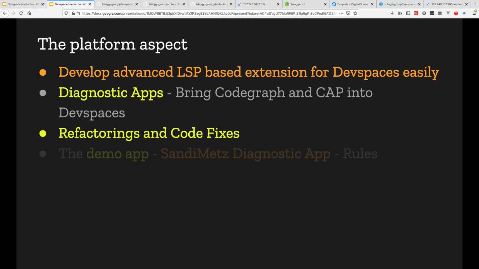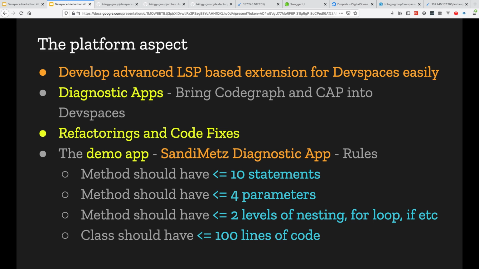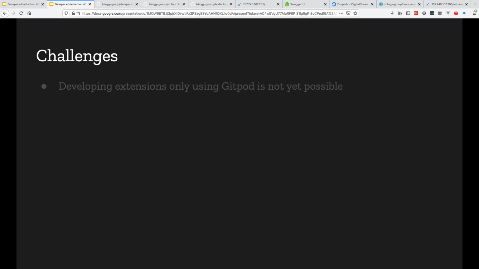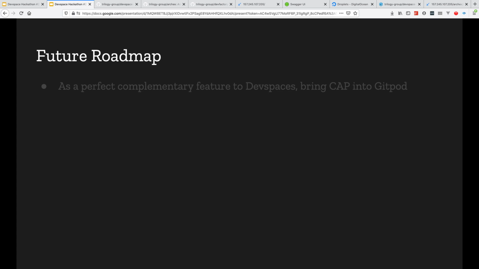So that is about diagnostic apps which bring cap and code graph into DevSpaces. And here is the demo Sandymets app with some rules. Quickly, the challenges that I'm facing in this are, I can't yet develop extensions that easily with Gitpod, and the roadmap is to have DevSpaces integrated with cap and code graph. That brings in a lot of power with all the fixes like duplicate code, long method fixes, BRP. There are over 5,000 rules. So that's the value proposition here.